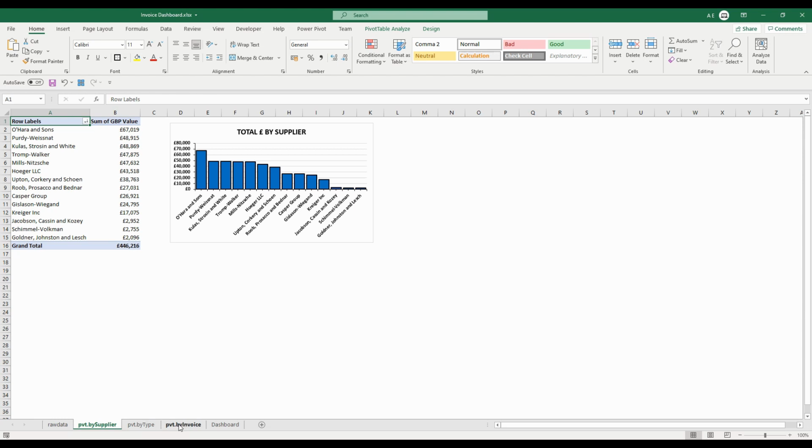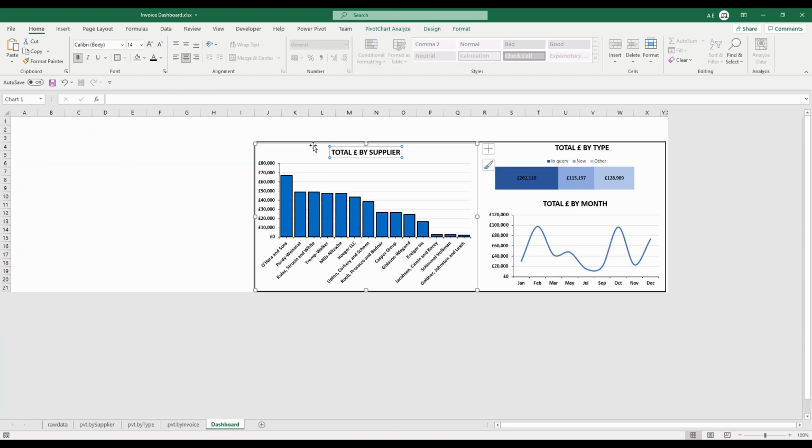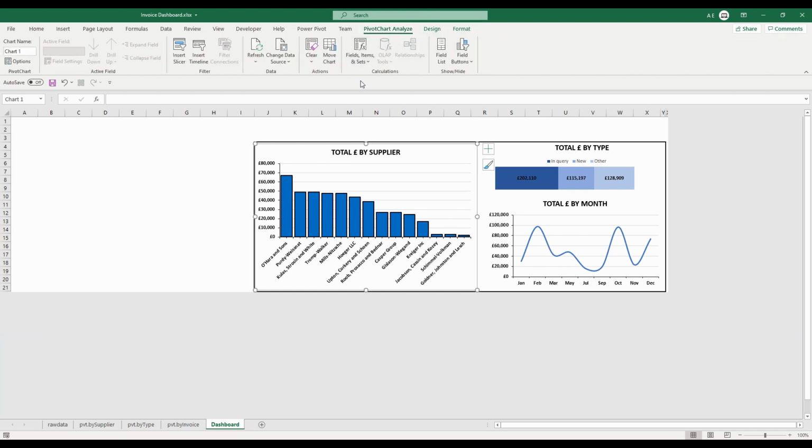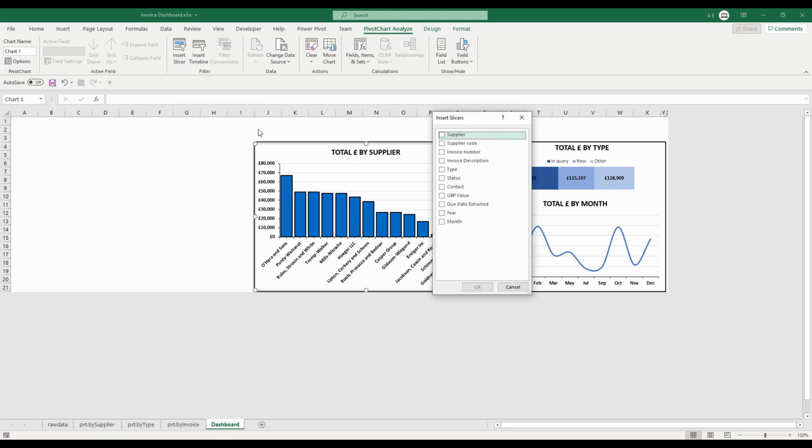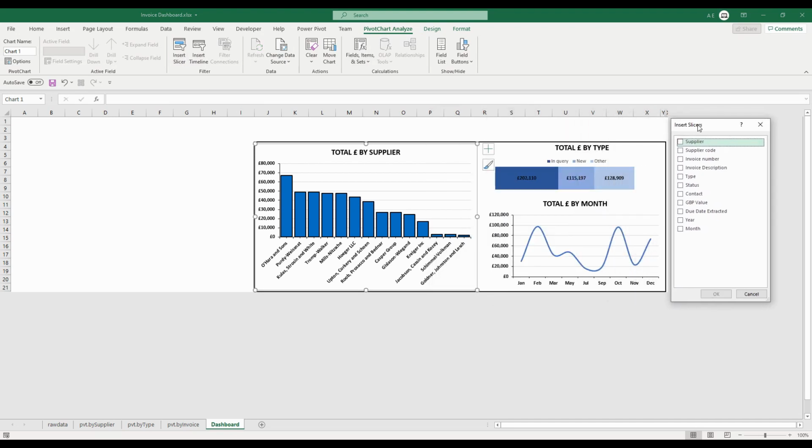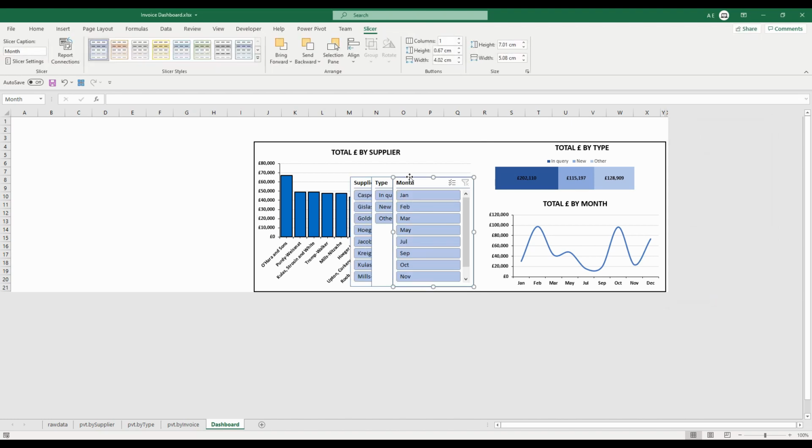So if we go to our dashboard, we click in one of these charts and we go to pivot chart analyze, and we click insert slicer. And now we need to choose which ones we want to create as a slicer. So our first one we can say is supplier, the other one is type, and we can say that we also want one by month. And press OK. This will create these three slicers.